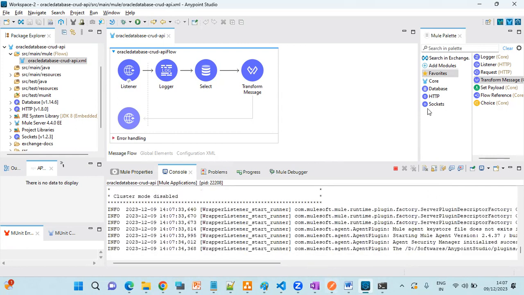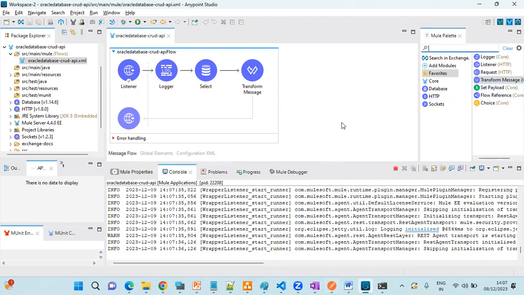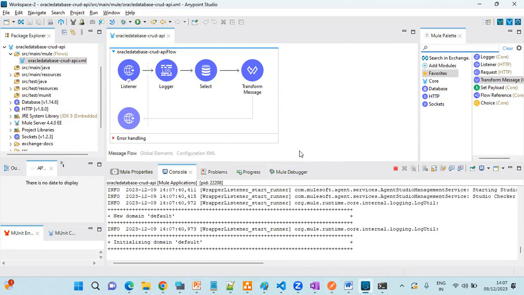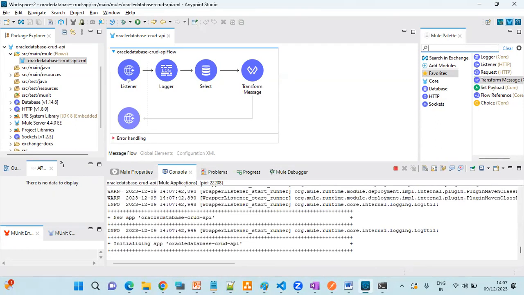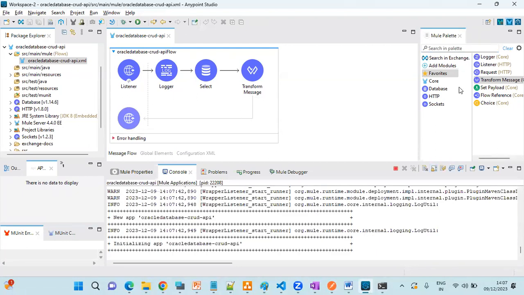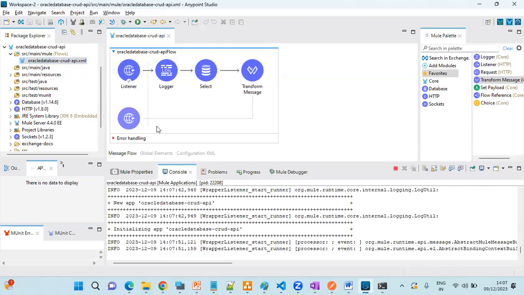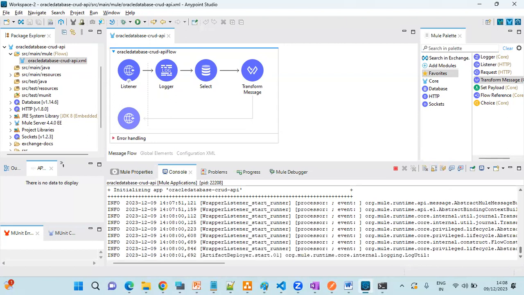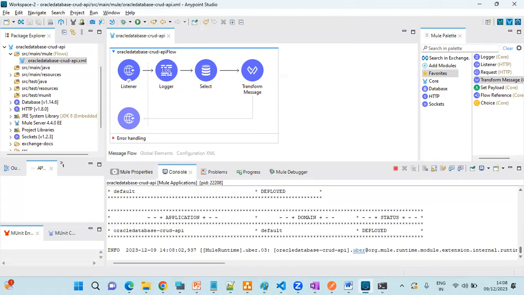So this time what I will do, I'll prepare for insert, update and delete. I'll draw all the flows and we'll test one by one. That will be very easy. Instead of doing one by one, we'll create all the flows here, then we'll perform. Okay, it is deployed now.